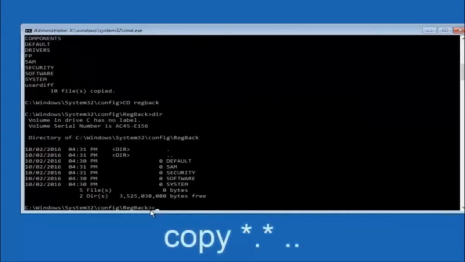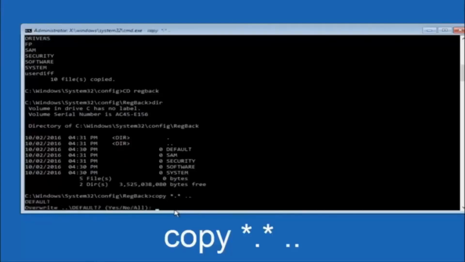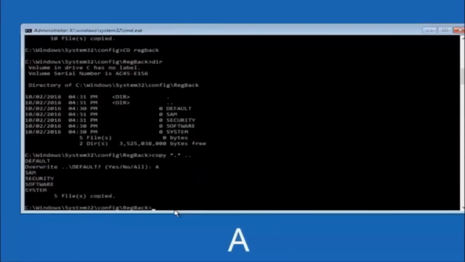Now at this point we're going to type copy again. So copy, space, star sign, dot, another star sign, space, and then two dots. Then hit enter on your keyboard again. For overwrite, you want to overwrite all. So type A on your keyboard, capital A, and then hit enter on your keyboard.